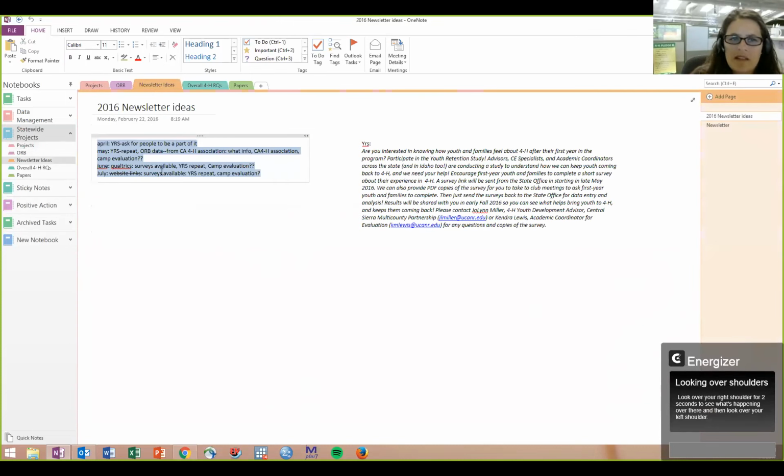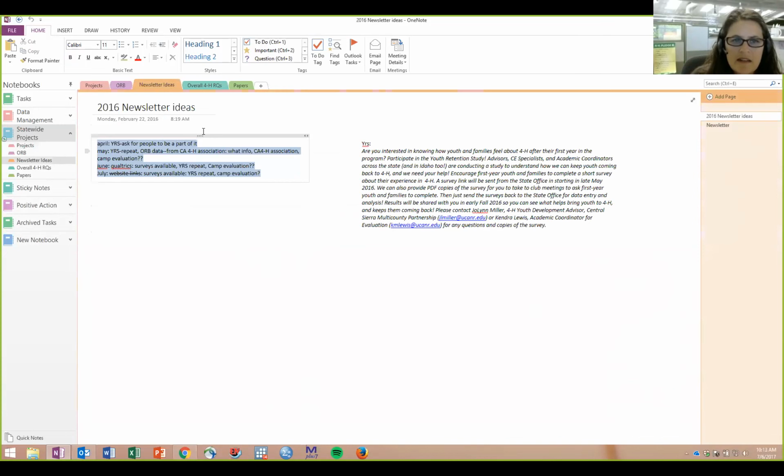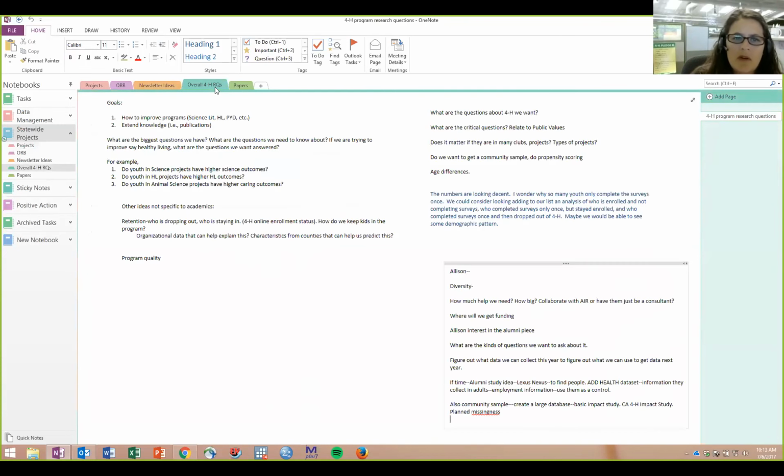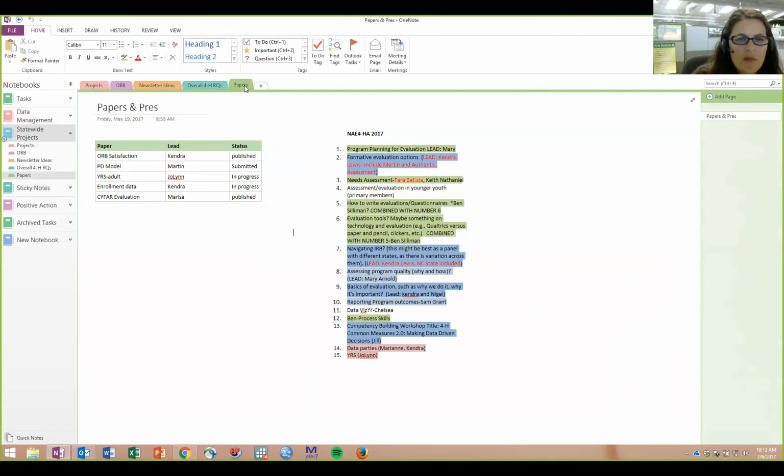I keep a running list of newsletter ideas, some overall 4-H research questions in case that comes up. Again, for people who are working on papers or conference presentations, like for NAE4-HA, I coordinated 15 different proposals going in. And so I was keeping track of what were the proposals about and who was the lead and different things like that. Or the paper, what was the paper about, who was the lead, what's the status of that paper.